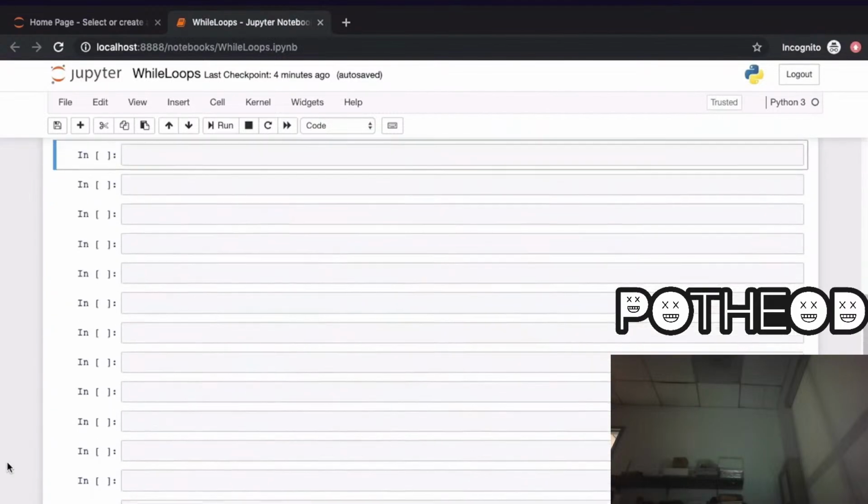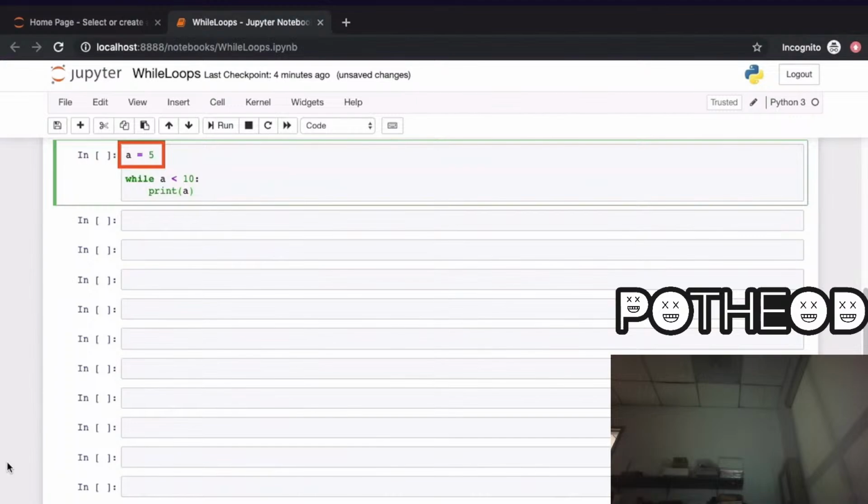Let's understand how while loops work by taking a look at another example. I've set a variable a here to be equal to 5. This is the value of a when the while loop starts. My while loop has a sensible condition here. So long as a is less than 10, I want to print out the value of a. What do you think will happen when you execute this bit of code?